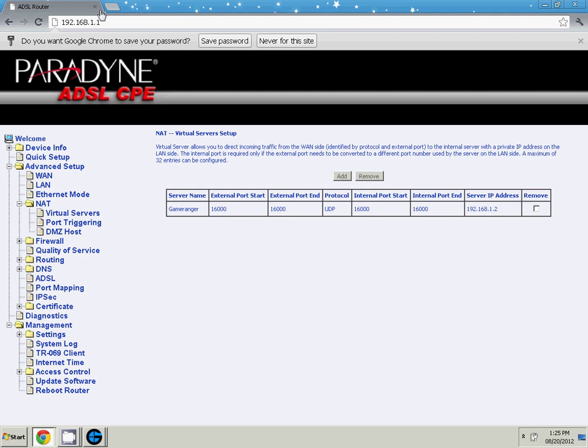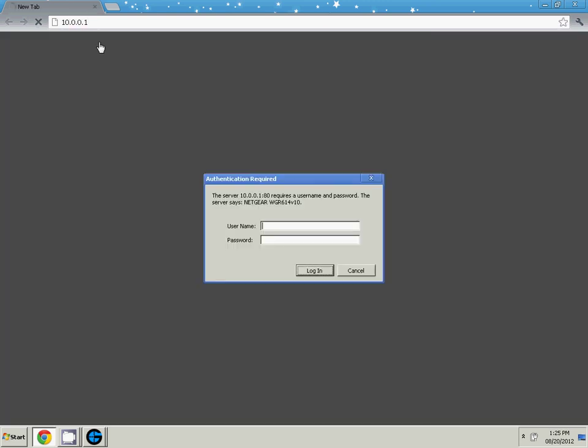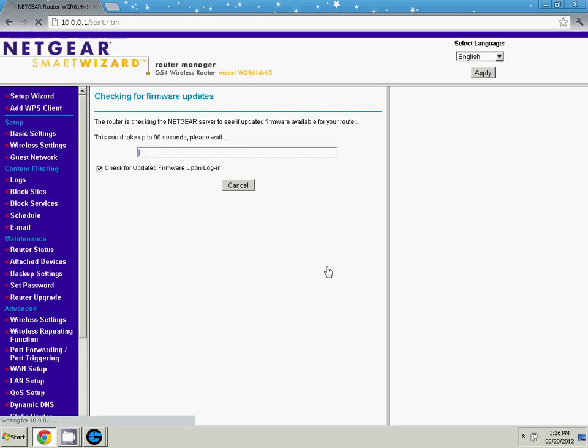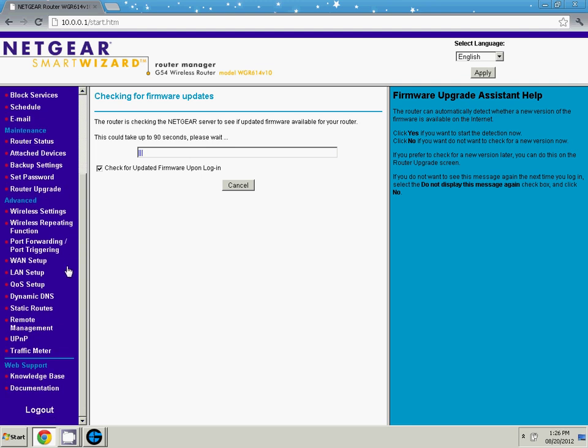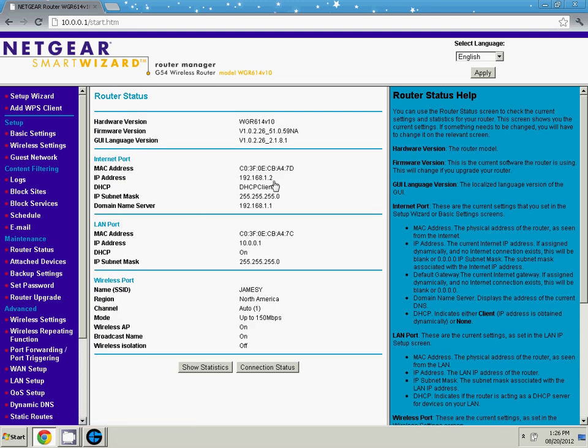Now the next step is, obviously, we need to go to our wireless router. Of course, the same thing. I use the Netgear router, the WGR version 10, which normally has a default password of admin or admin password, which allows you to log in to the router and manipulate the settings. Here you can see the router status. As you can see, the IP address of the router is 192.168.1.2. This corresponds to the IP address of the virtual server that we just made in the ADSL modem. So this is good.